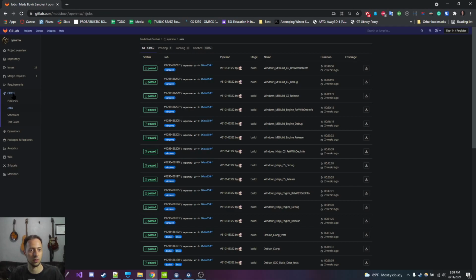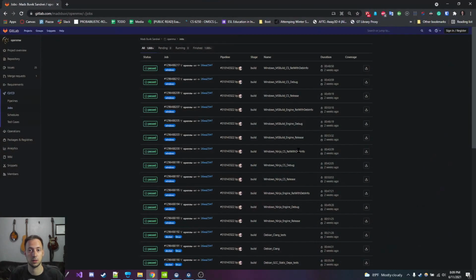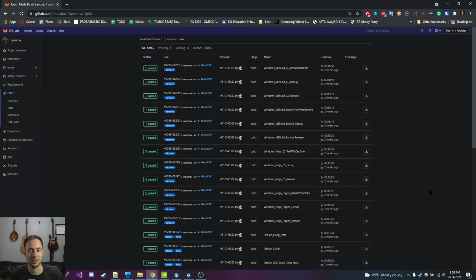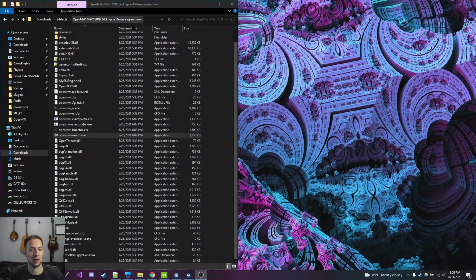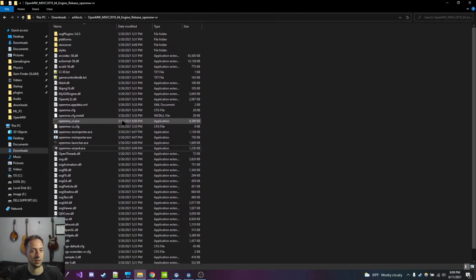Once you get here, you go to the left, CI/CD, and then jobs, and then you will download the most recent one for Windows MS Build Engine release. I believe that is what we're looking for. If you download that, it'll download this artifacts zip, and then you unzip that into its own path, and you'll have a folder that looks like this.